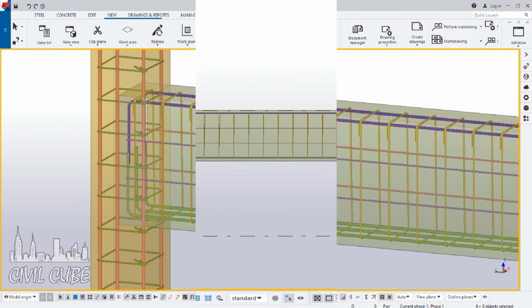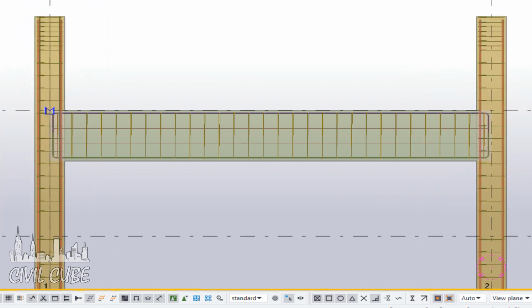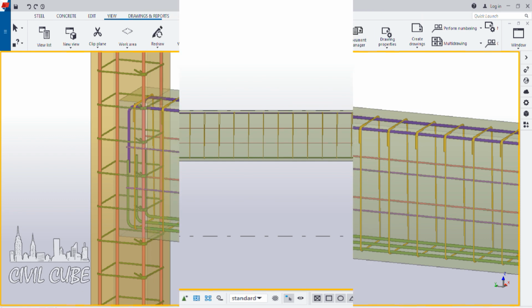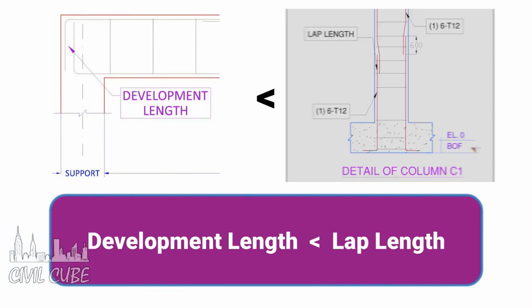For example, if we are connecting two structural elements like a beam to a column, we provide an extra length into the column, and that length is called development length. Usually, this development length is less than lap length.